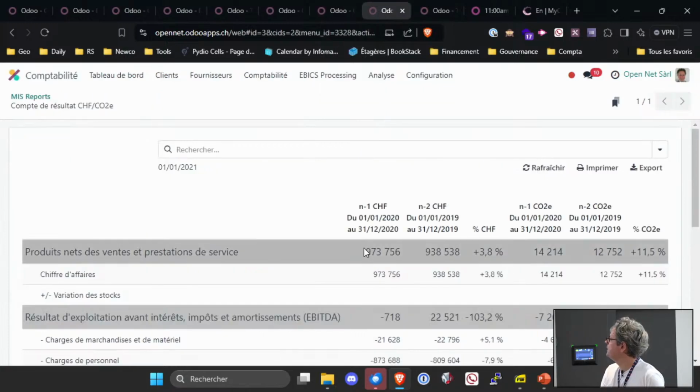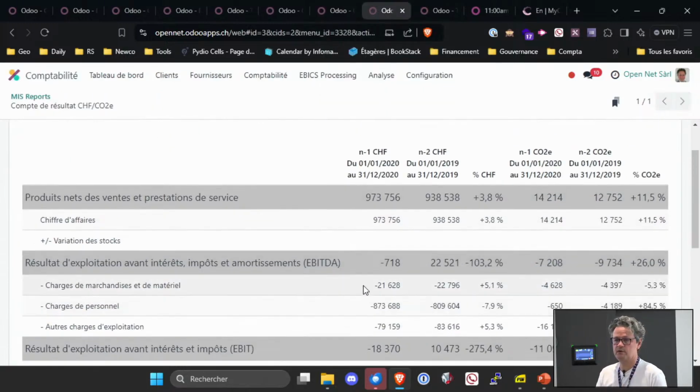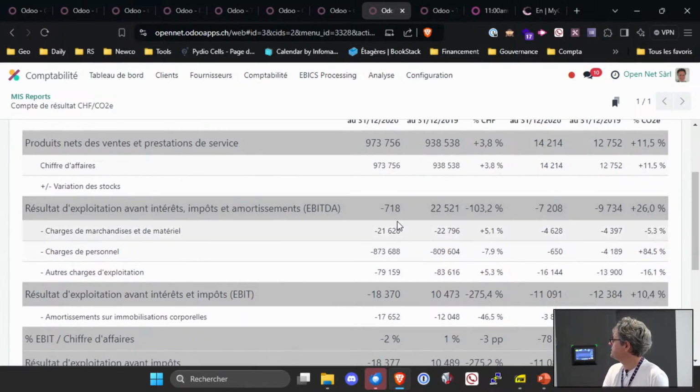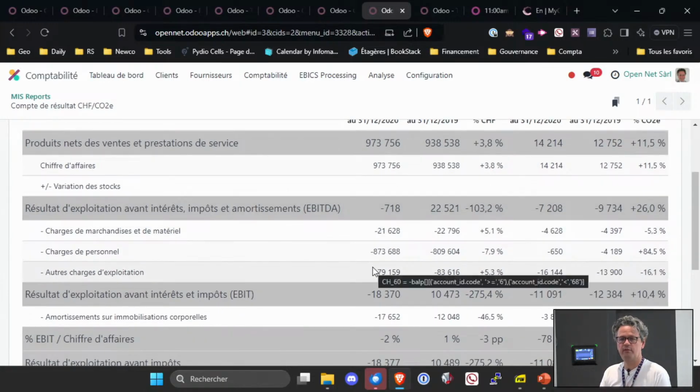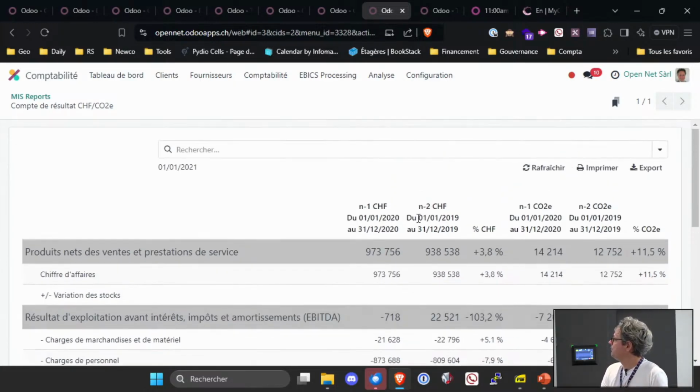And that brings me to the reporting. So for instance, you can look at your P&L reports with the currencies on the left, and this is the carbon part. This is a small development that has been made on top of the MIS report module. And you have the ability, when you define your MIS reports, to pick the carbon values and to put them in front of your currencies. Here we are in Swiss francs, but it could be anything else. And thus you look at your P&L, not only from a financial perspective, but also from a carbon perspective. This is one of the reporting that is available.